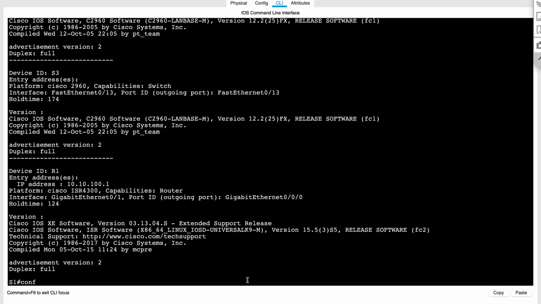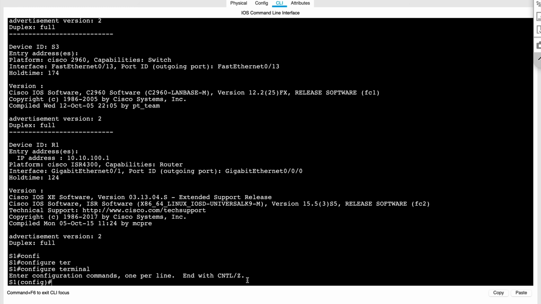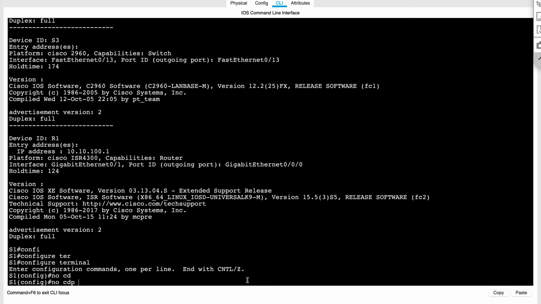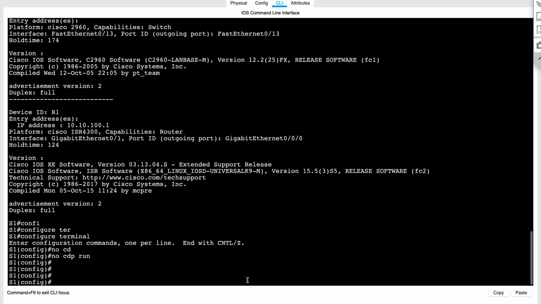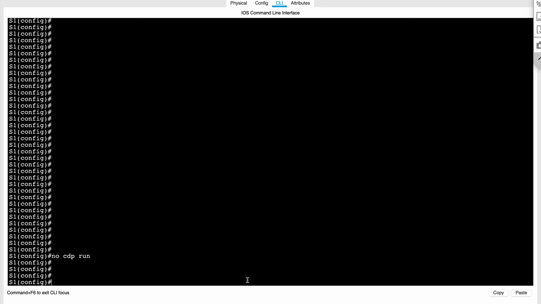Now, if you want to disable CDP on a switch, we type in the no cdp run command. And when we do that, this essentially kills CDP on the entire switch, which means we're not going to be able to see our neighbors, and vice versa. Our neighbors are not going to be able to see us because the CDP packets, CDP messages, CDP frames have been killed. CDP basically, just so you know, runs at layer 2. This disables it at a global level on all the ports.